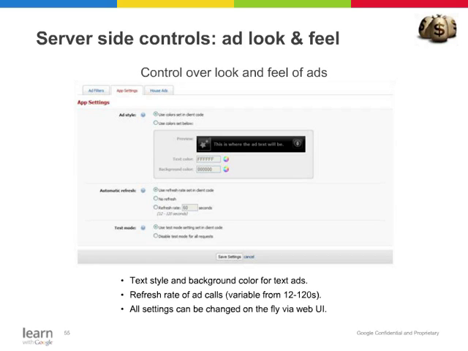And you also have server-side control on the look and feel of your ads, along with the refresh rate. Since this is all done server-side, you can make changes to your refresh rate, ad layout, the look and feel of your ad without updating the SDK and republishing your app.